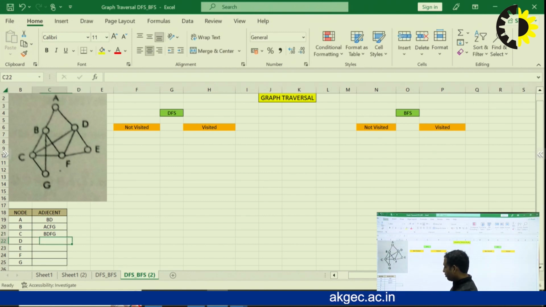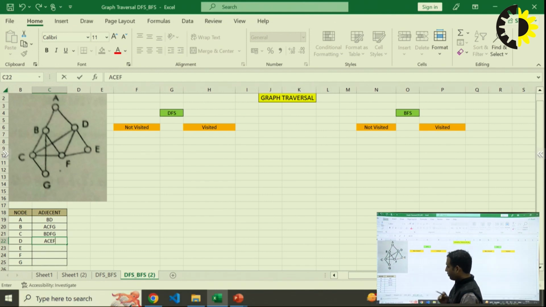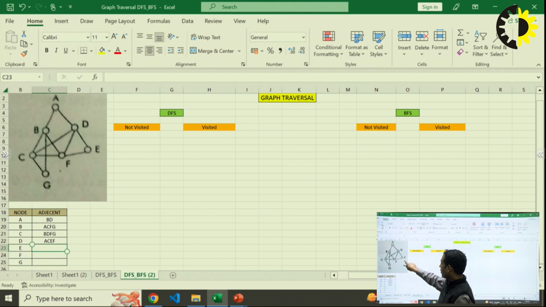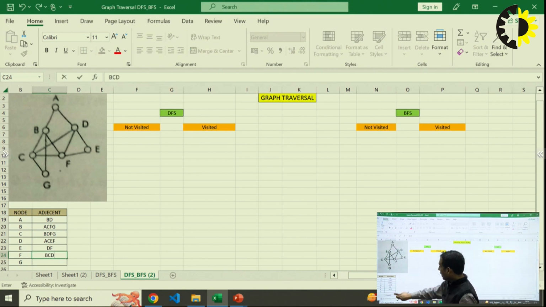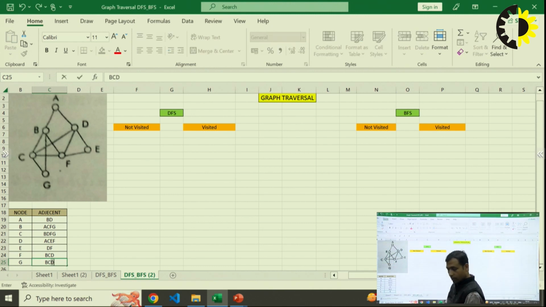Now the adjacent nodes of D, direct connections are A, then C, then E, then F. Okay. Now the adjacent nodes of E are direct connections D and F, and adjacent nodes of F, direct connections C, B, C and D, and the adjacent nodes of G are B and C, direct connections. Now we solve it.